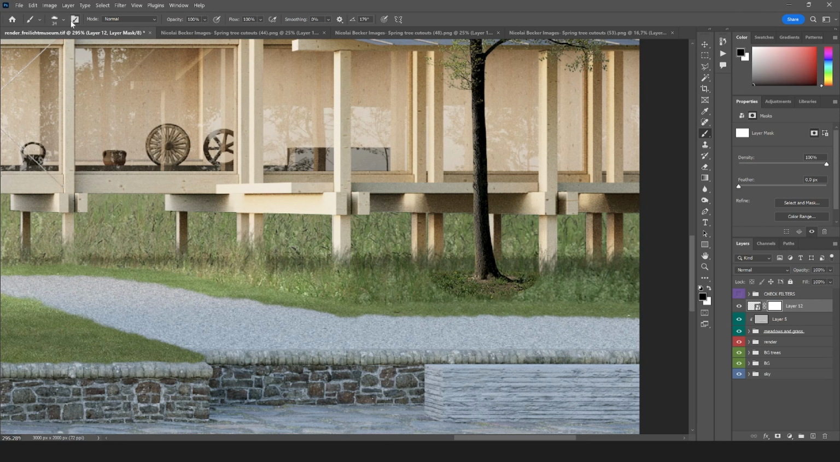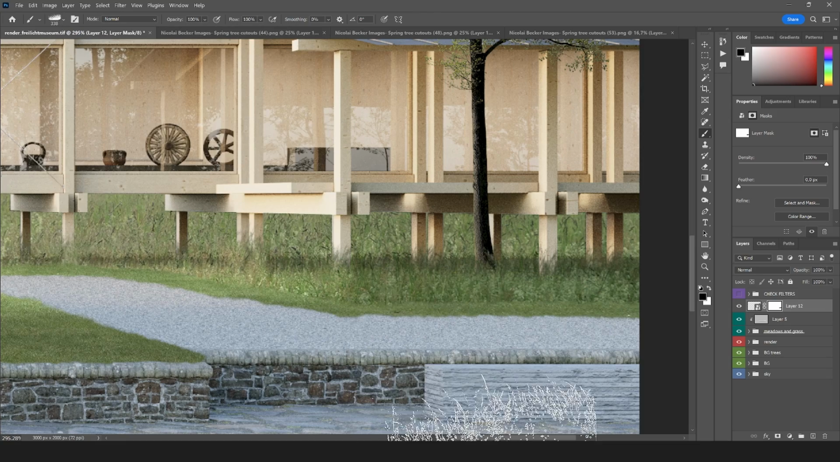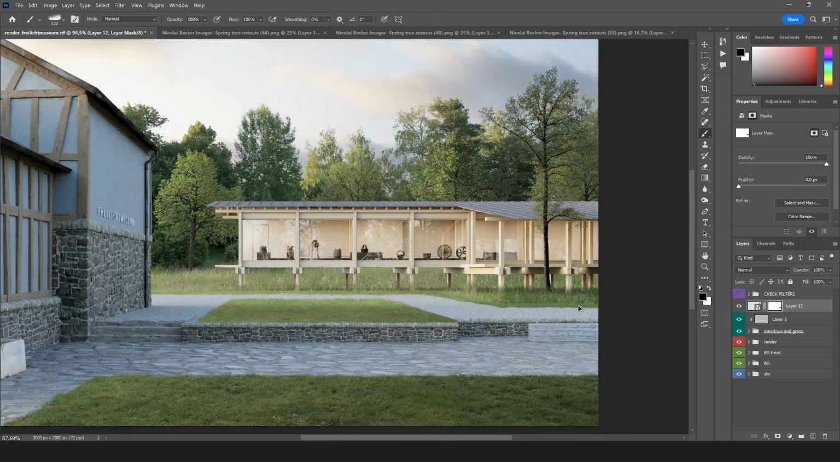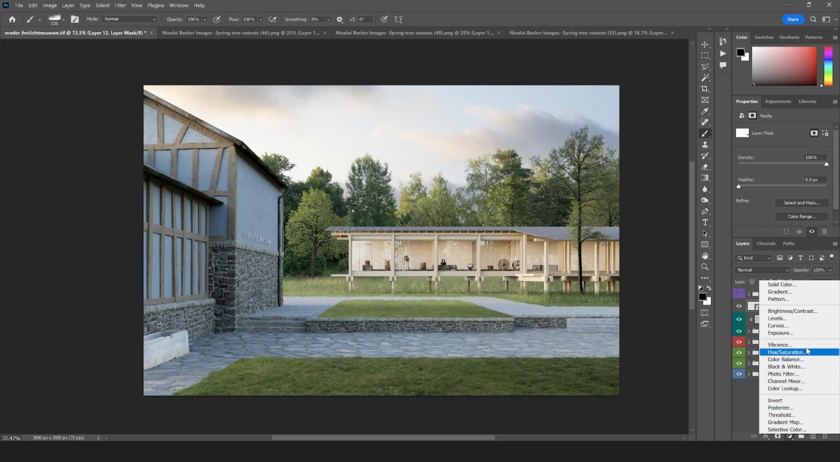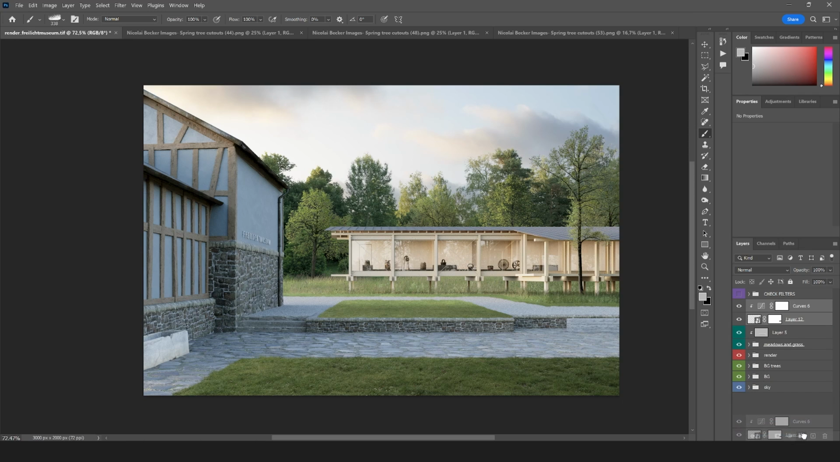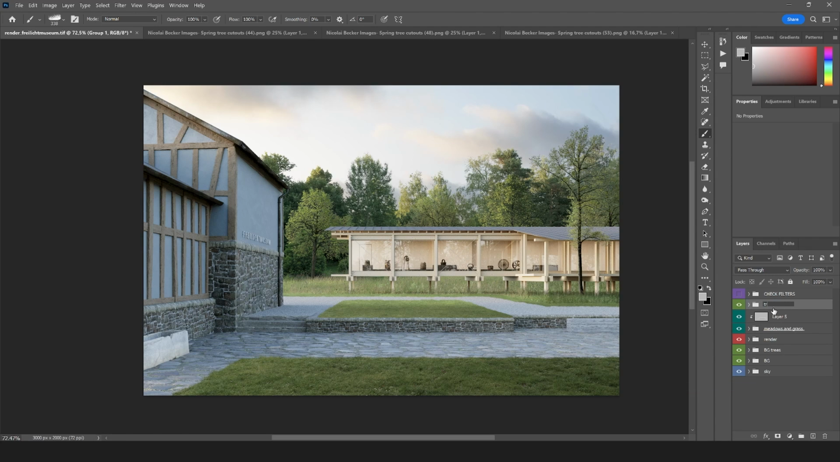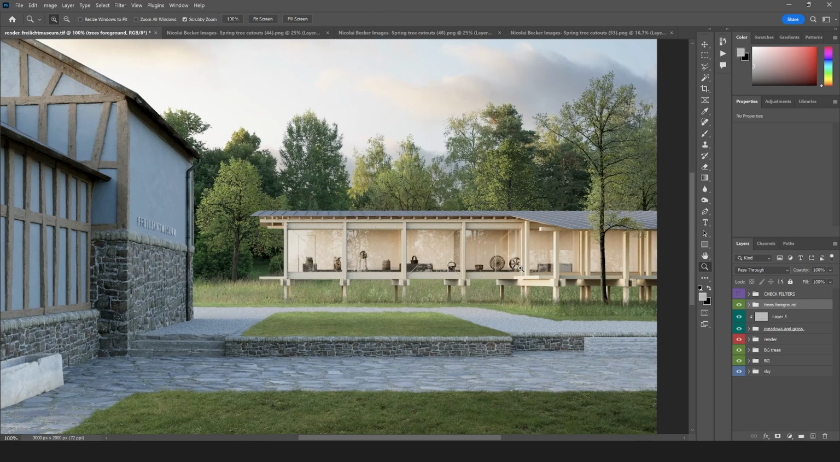I just need to use a grass brush here again and mask the stem of the tree. And I'm going to use the curves again to brighten it up a bit. Perfect. All right. So I'm gonna call this foreground tree.